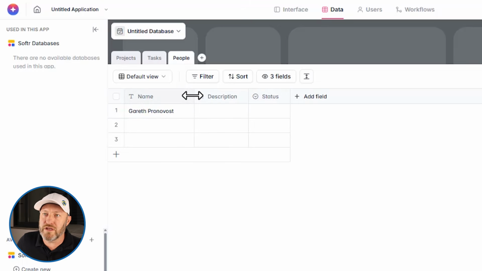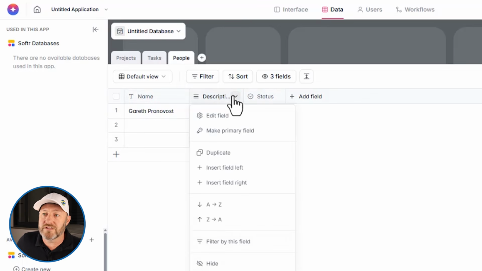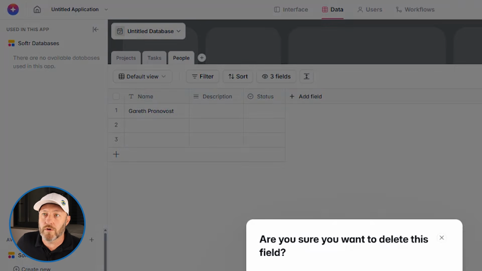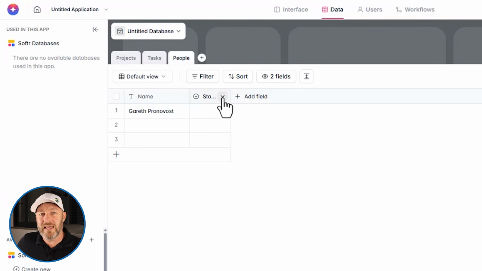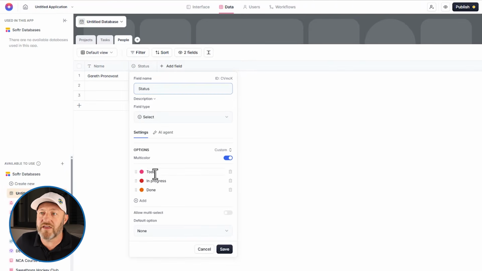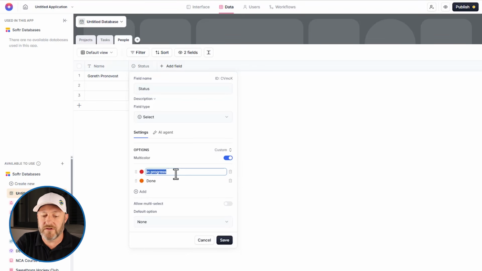Notice that we can reorganize or resize the fields, and we can remove fields if they're not relevant. Simply by clicking on the arrow, we can delete it and remove it from the table. We might keep a status field for people. If we're building an app, we might choose to have a status field that is either active or inactive. So we can make these changes here, and this is all at the data layer.